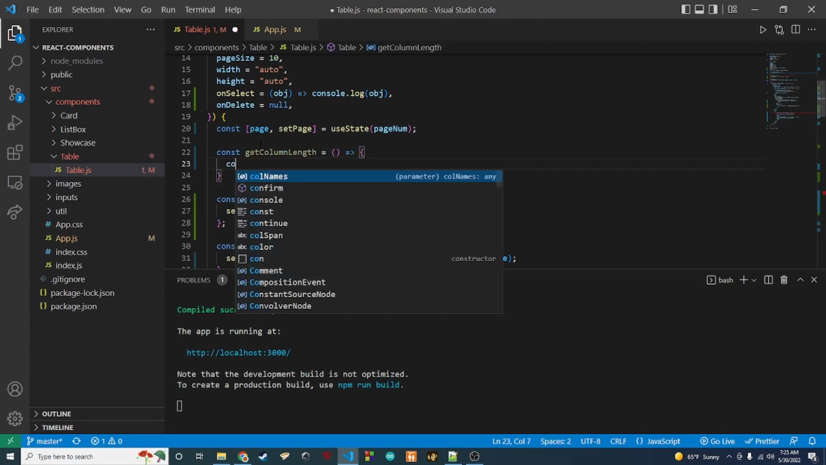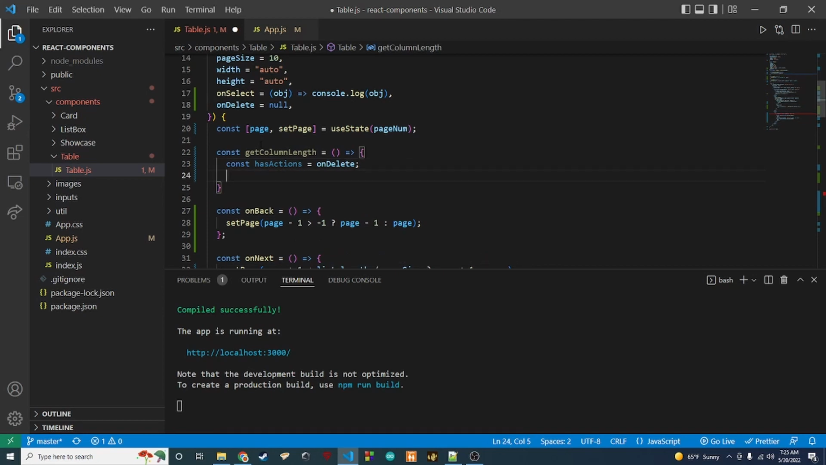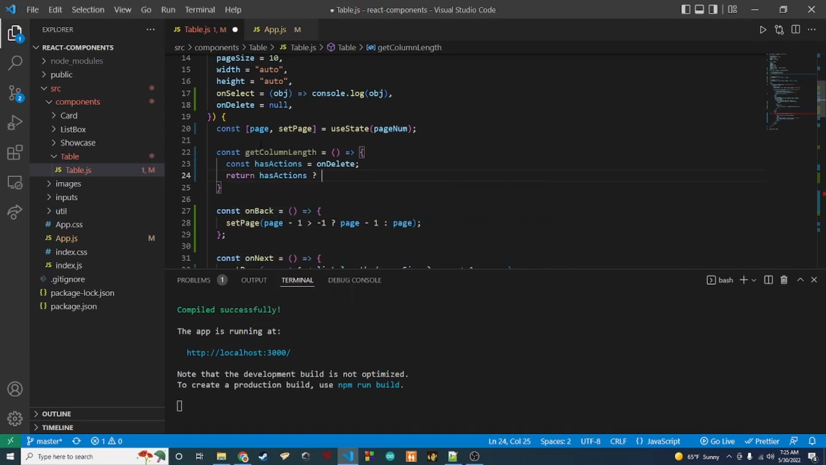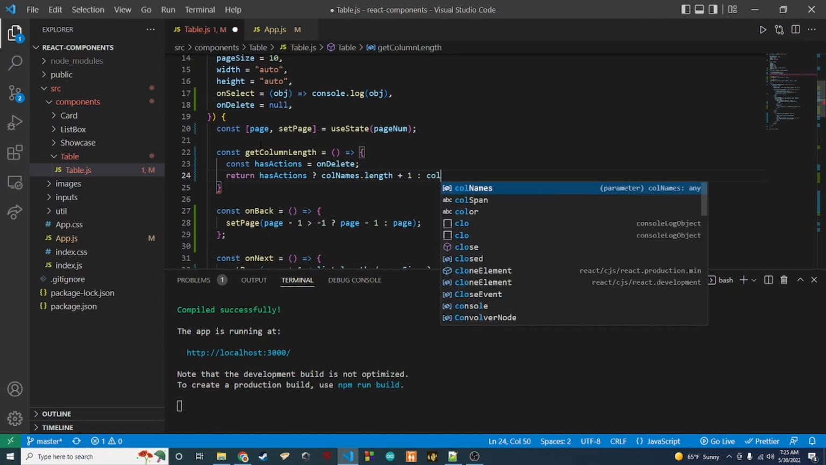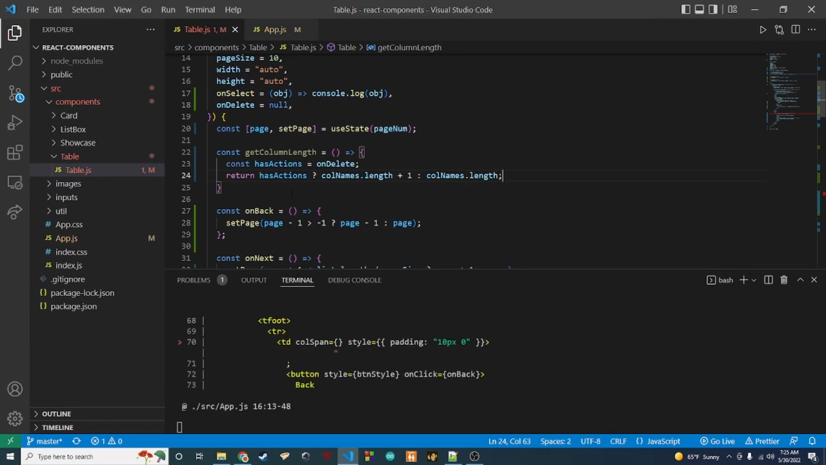So this is going to be our new function. And then we're going to say const hasActions. So it's basically going to check to see if we have actions. It'll be onDelete. So if onDelete is a thing and is not null, then hasActions will come back as true. And then we're going to say return, and then we'll say hasActions. And then if it has actions, we want to return columnNames.length, and then we're going to add one because we know there's an action there, so we're going to have an extra column. Otherwise, just return columnNames.length.